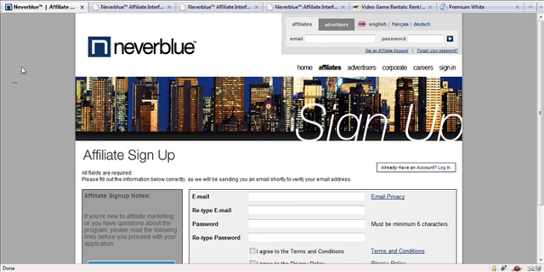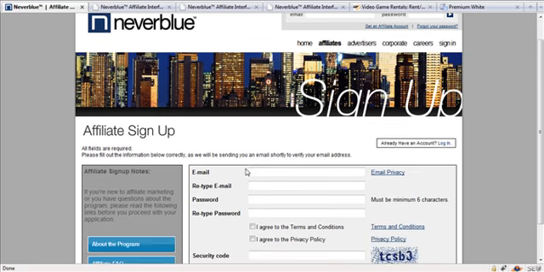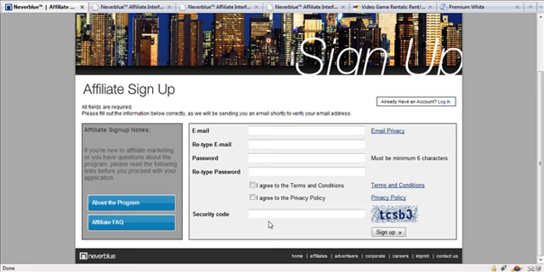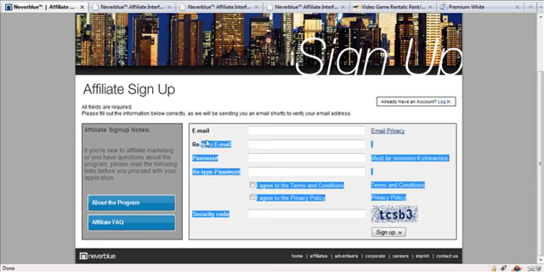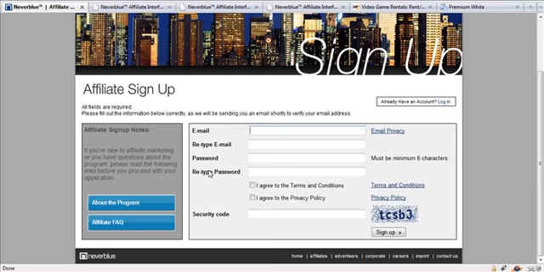So, Neverblue. It's kind of intimidating when you're signing up for these networks, but it's not that bad, really. All you have to do is enter your information here, and then on the next page you'll be asked to enter things like your monthly ad spend, how much you spend monthly on traffic and things like that.